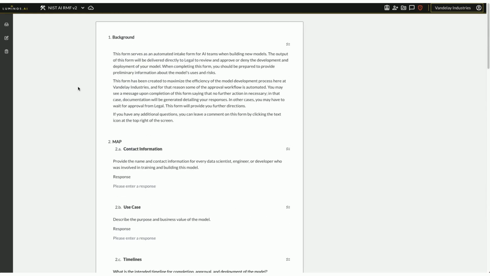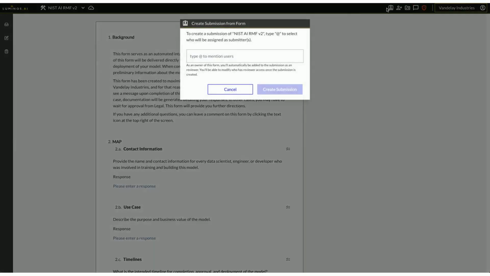So we're going to go up to our top toolbar here, and this first icon, submit form or assign submission. You can also do this from the forms library. If I click on submit form, then I get a simple dialog, and my main task here is to assign who will be the submitting users.